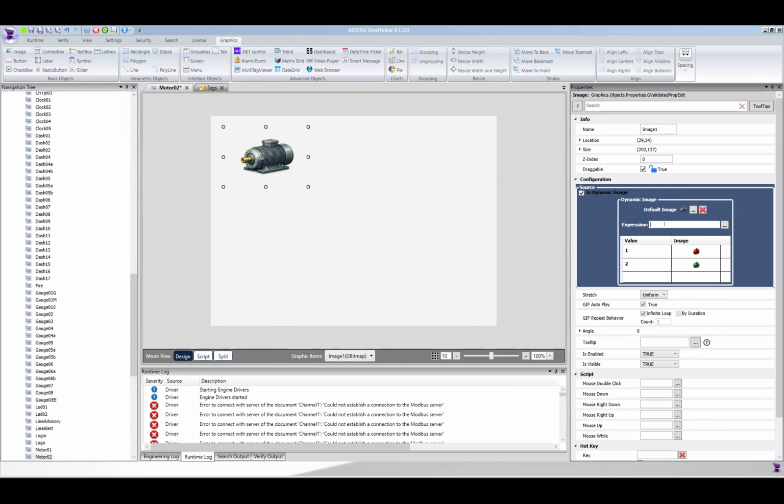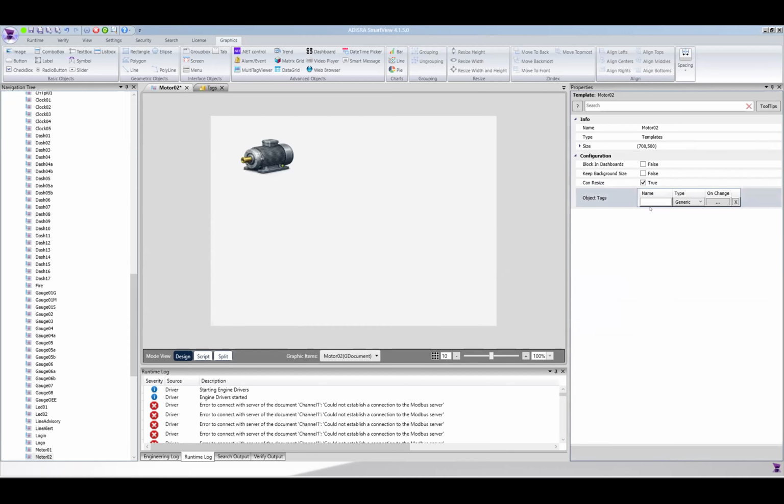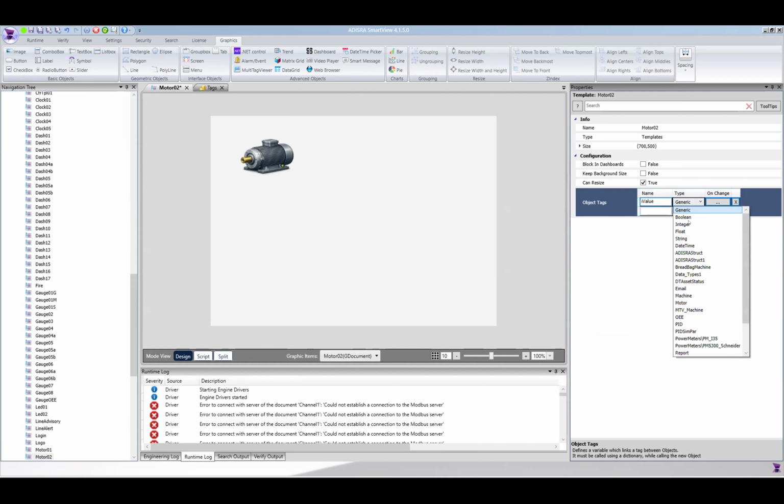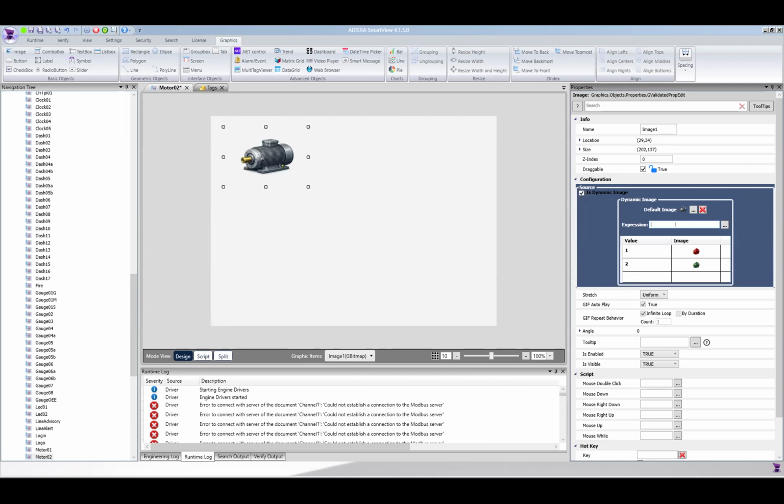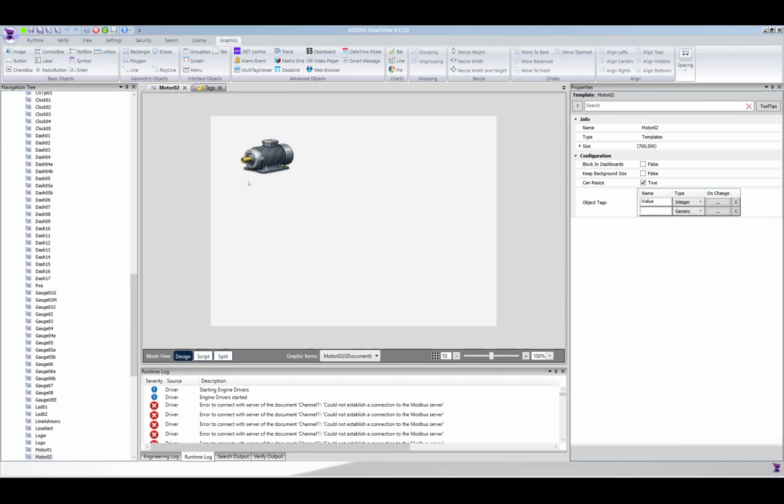Okay, so here we can use an expression for it. Let's create here. I have the object tags. Let's create an I value interface. Okay, and here we can use that I value as an expression. All right, so I just save it here.